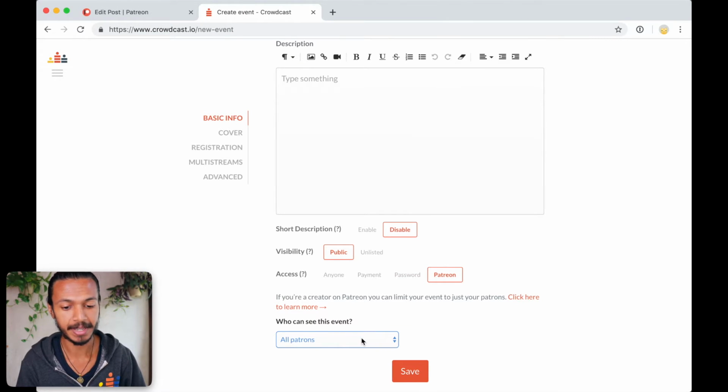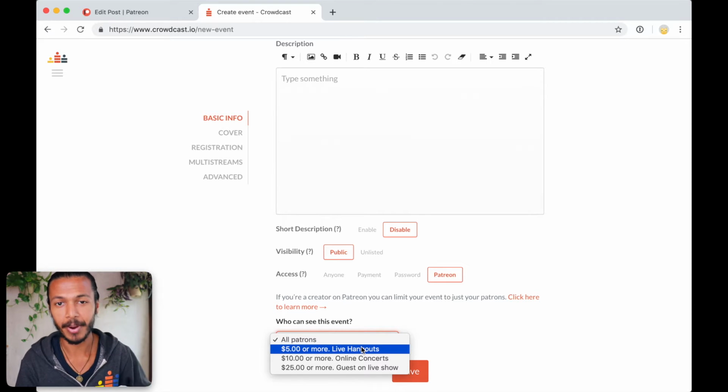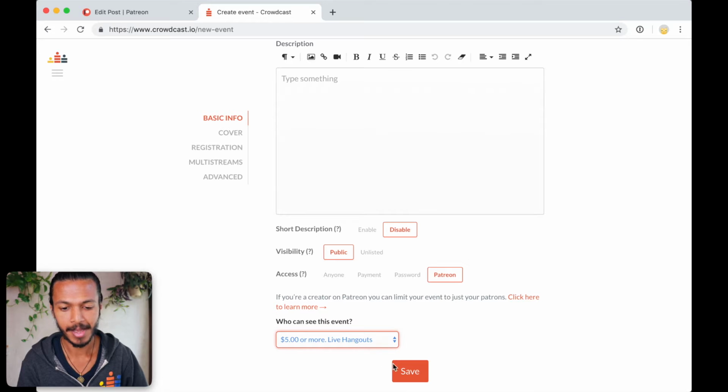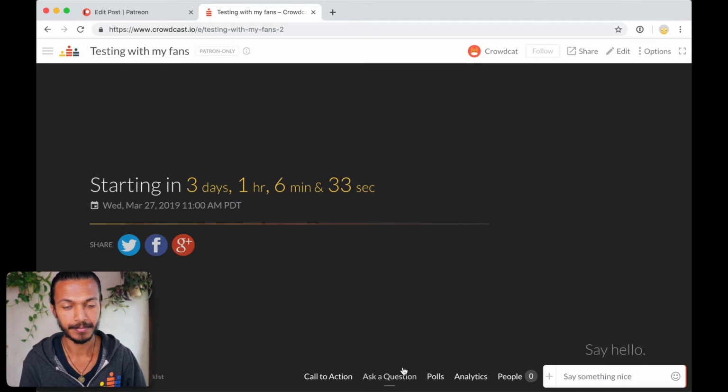And now you can see it's already updated, and I can select what tiers I want this Crowdcast to be limited to. So let's say $5 or more, and I'm going to hit save. Awesome. So at this point, our Crowdcast has been created, and we can start sharing it all over the web. And you can see it's already locked into the patrons because it says patron only right at the top.